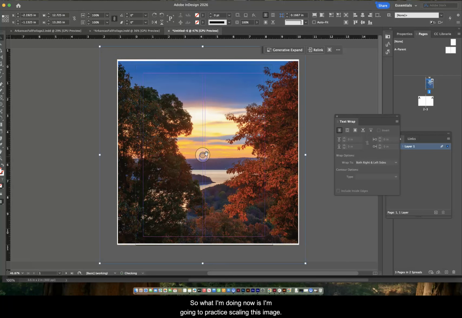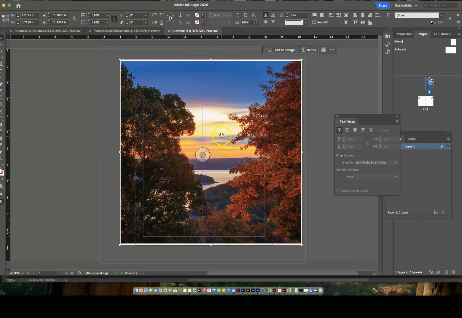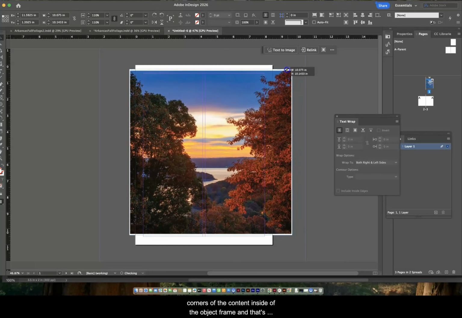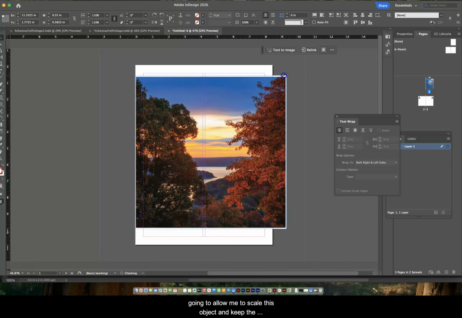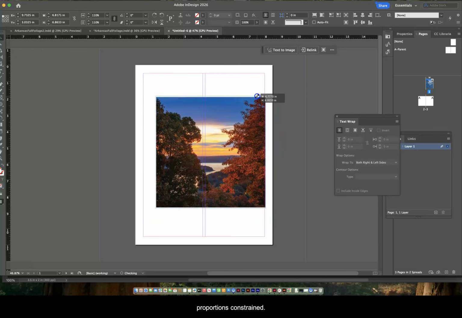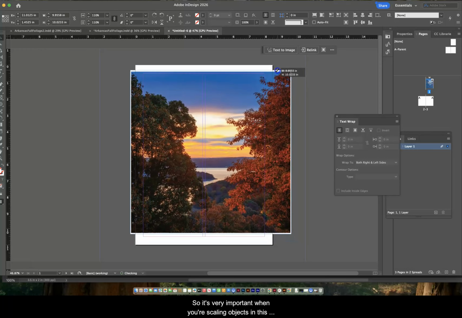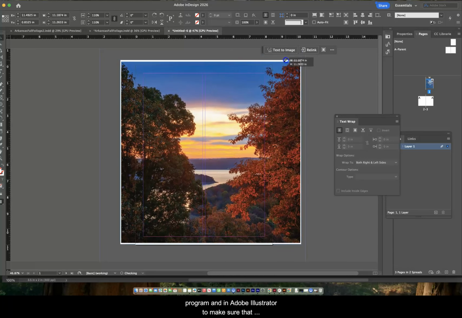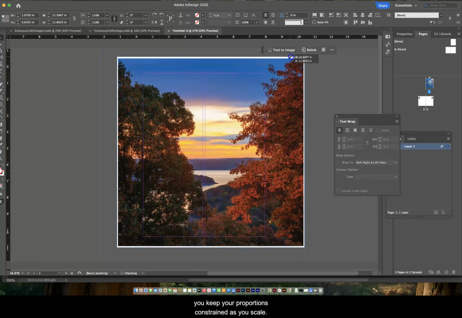So what I'm doing now is I'm going to practice scaling this image. I'm going to hold Option and Shift and drag the scaling corners of the content inside of the object frame. That's going to allow me to scale this object and keep the proportions constrained. It's very important when you're scaling objects in this program and in Adobe Illustrator to make sure that you keep your proportions constrained as you scale.